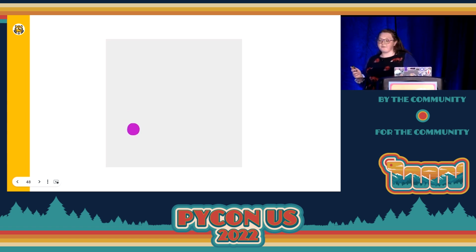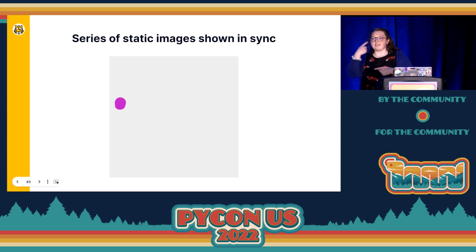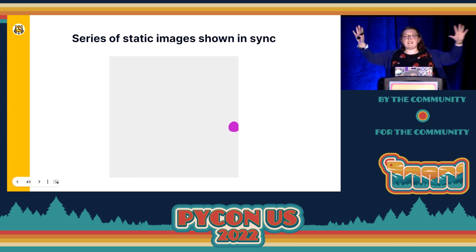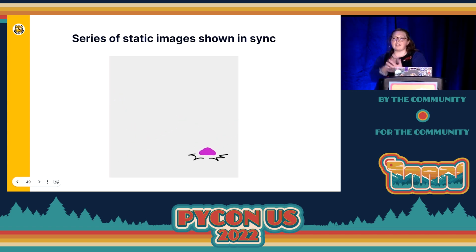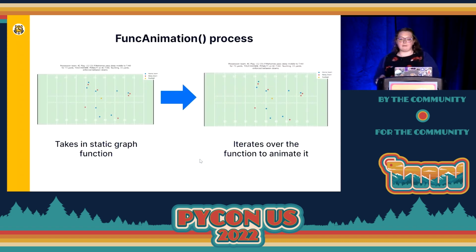What's super cool is that when you play these static images one after the other in sequence, you get an animation. You take these static images, string them together, and you get an animation. And that, folks, is exactly how FuncAnimation works. It's basically a fancy digital flipbook. FuncAnimation takes a static graphing function and iterates over that function again and again. The static graphing function produces a graph, FuncAnimation creates all these static graphs, and plays them one after another to create an animation.